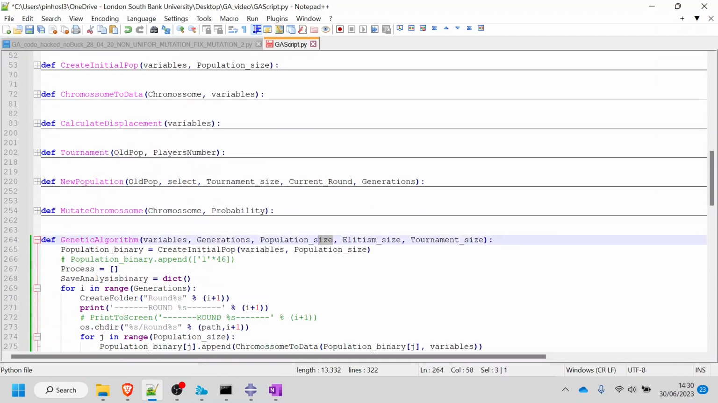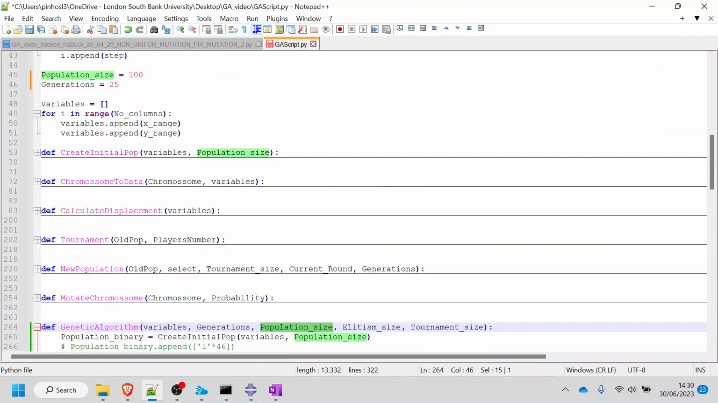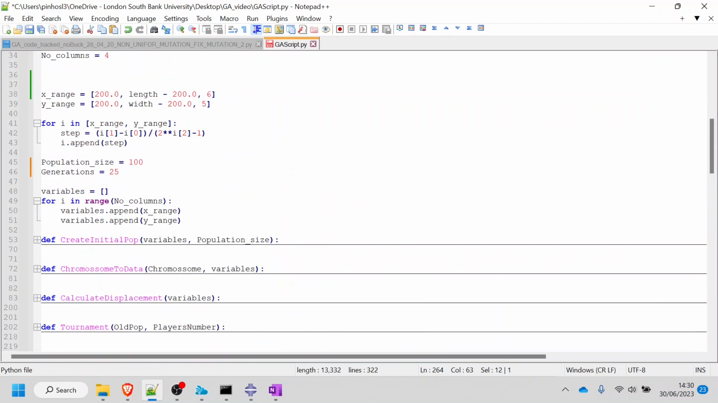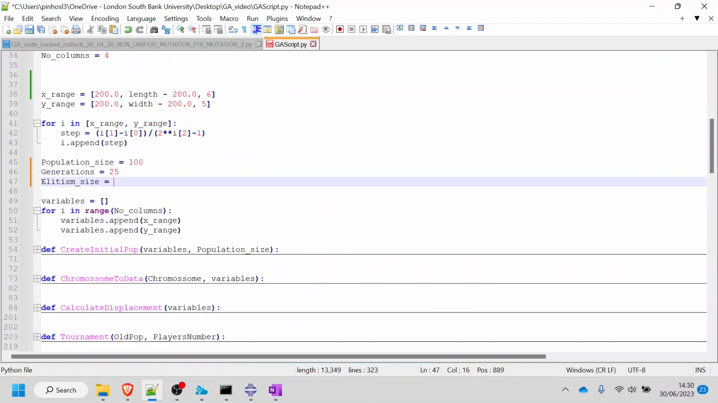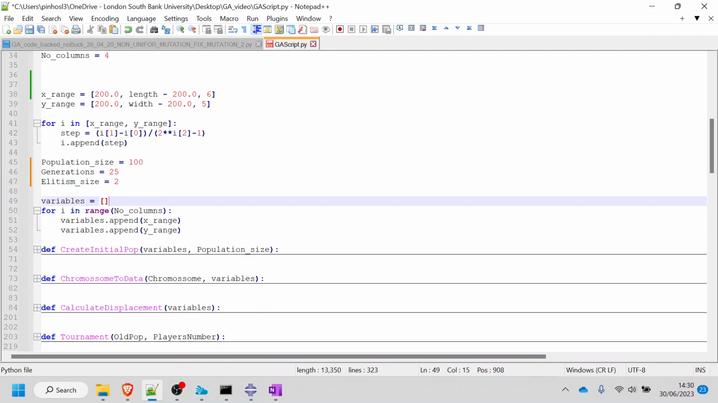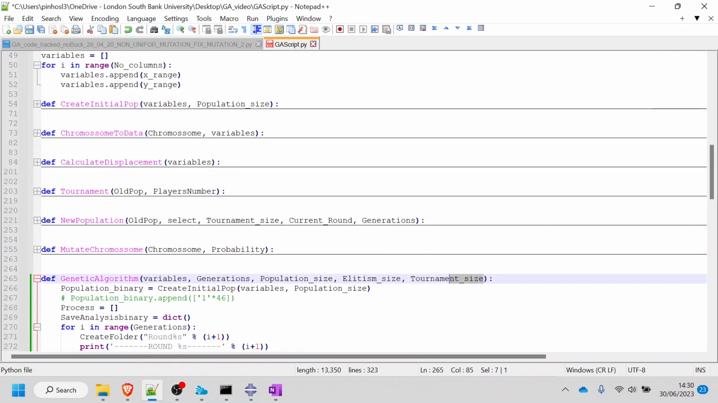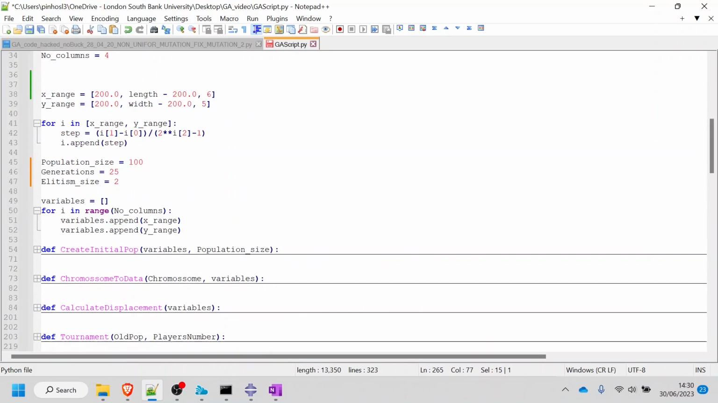Then we need the population size. So that already we have 100. That sounds good. Elitism size. So this is the number of specimens in each population that goes straight into the next one. I'm going to use 2. So basically the 2 best ones go straight into the next population. And then tournament size. Usually I go with 2 as well.